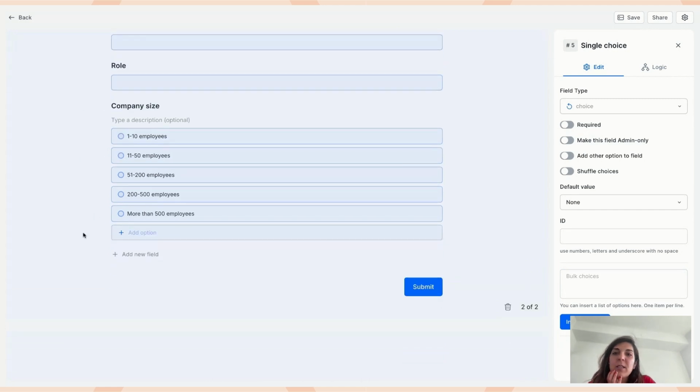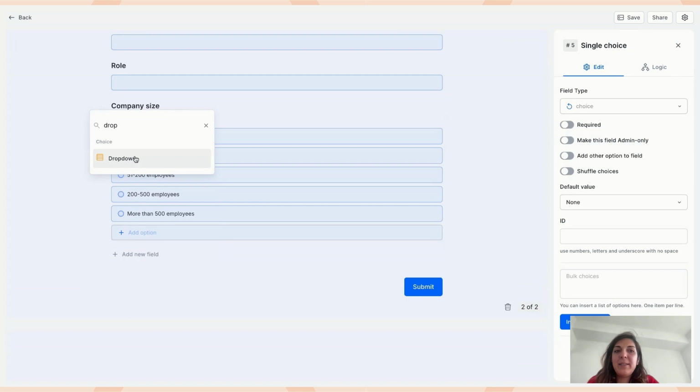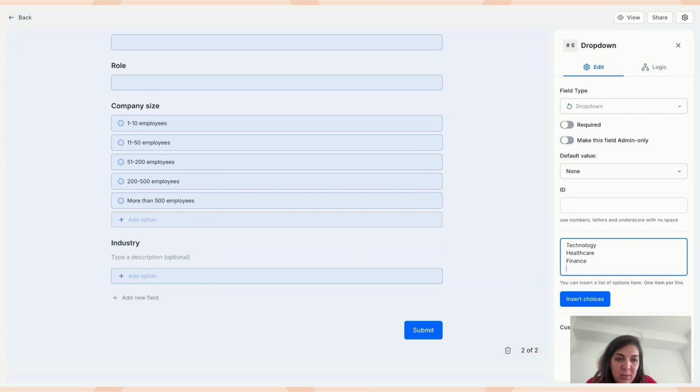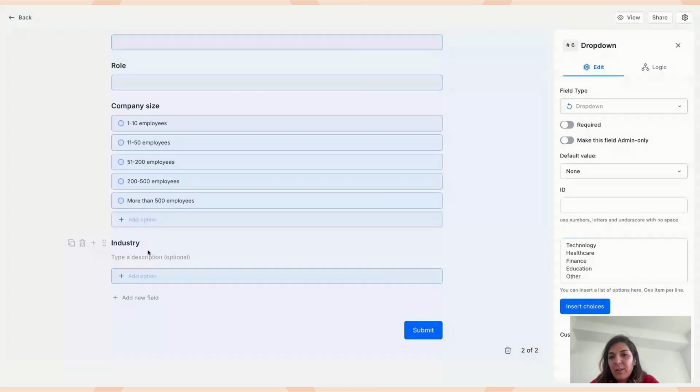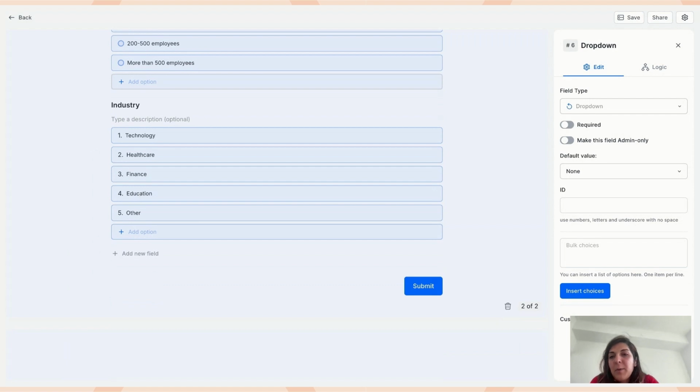And what else? Maybe we want to ask for the industry to see what industry they're coming from. Let's add it as a drop down so it can be searched and they can find it easily. Technology, healthcare, finance, education, other. Right. So these are the options that we insert into our drop-down list, and they will show up on the form. Next, maybe we can ask for the estimated budget.